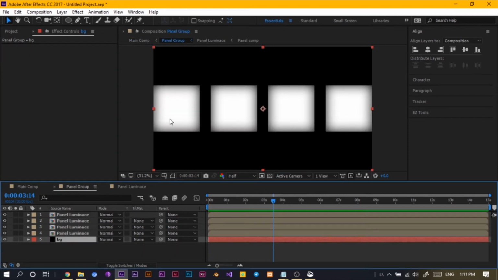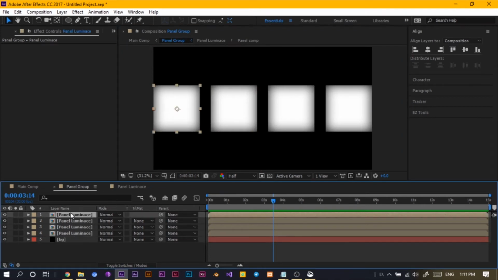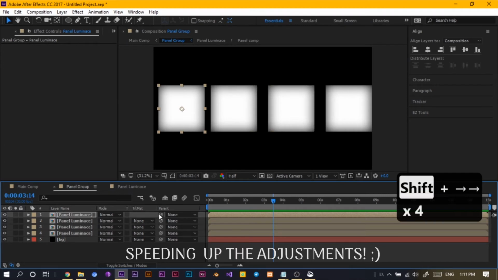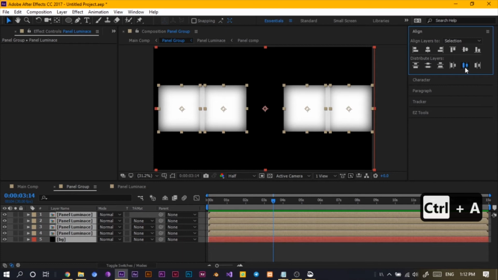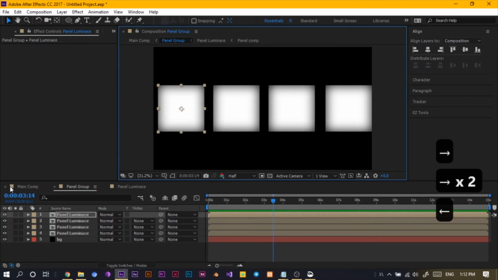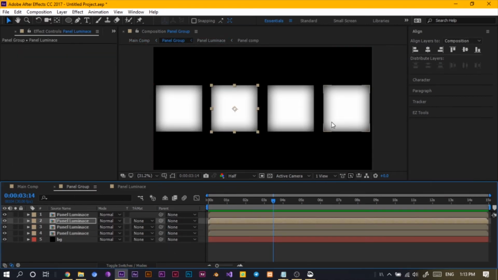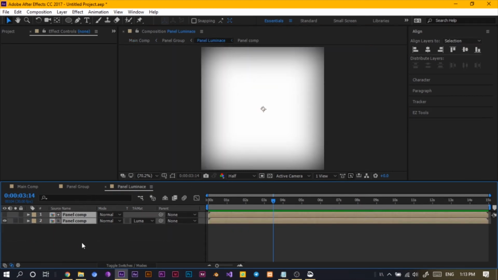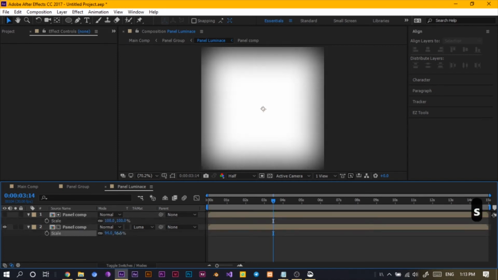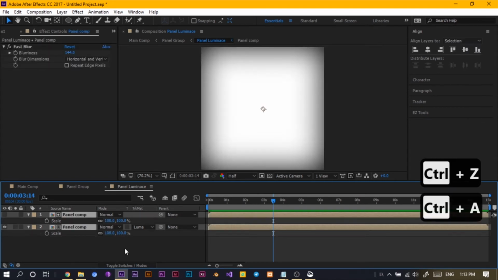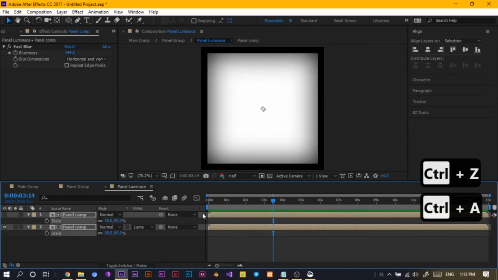So I'll just come inside and I can just shift this one here a little bit and distribute. Okay, I think this is better. Then maybe I'll come also inside here and press S, and I'll reduce. Oh, okay. Scale, reduce this a little bit.